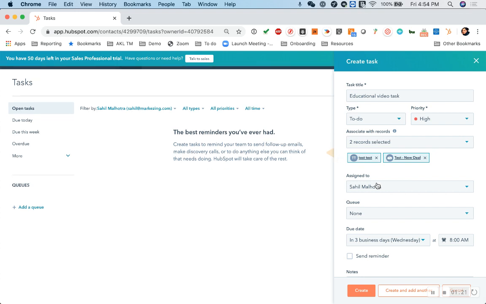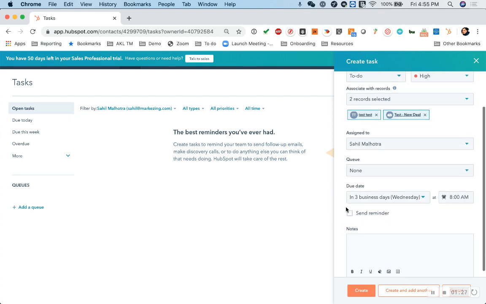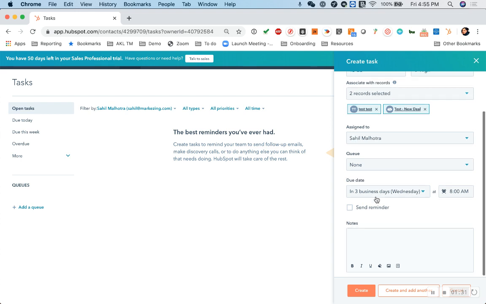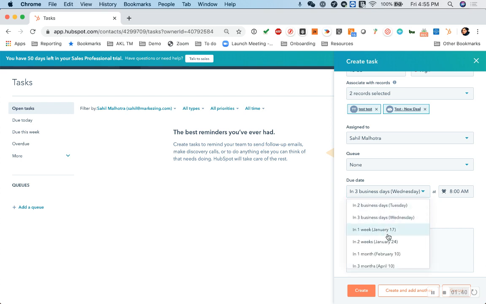And then in this case, I'm going to assign it to myself. I will talk about queues in a moment, and then we can select the due date of this task. Let's say this task needs to be done within 3 business days. Now, HubSpot is very smart in this regard. For 3 business days, it is assuming the business days are Monday to Friday. However, you can choose a custom date as well, along with a time.